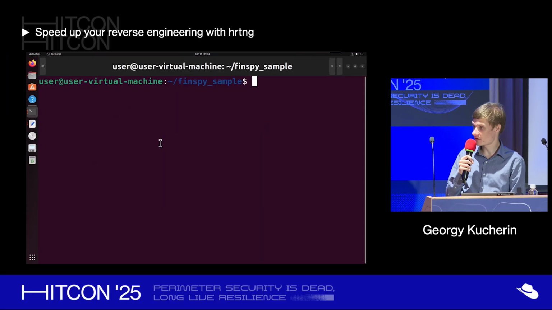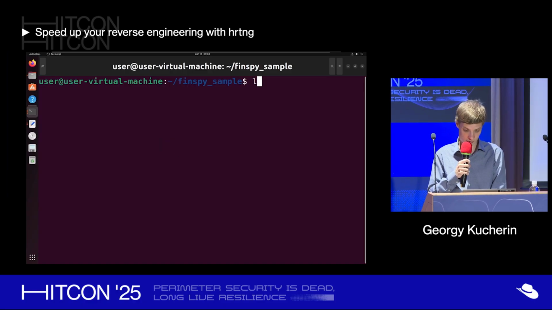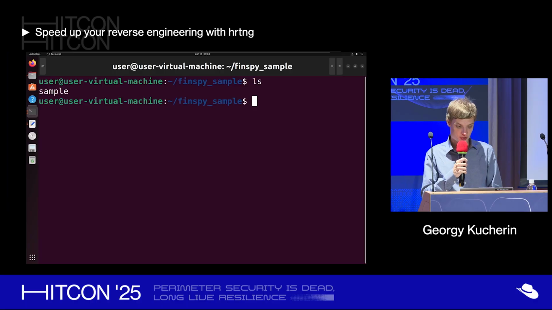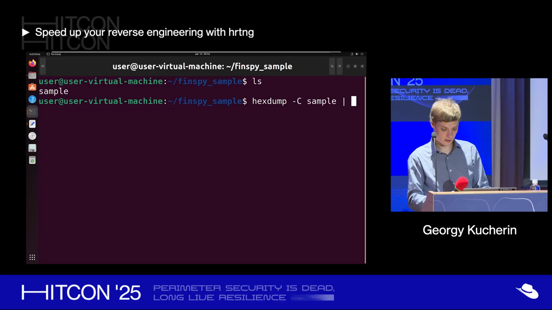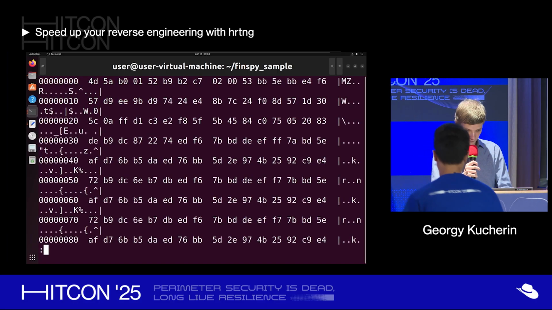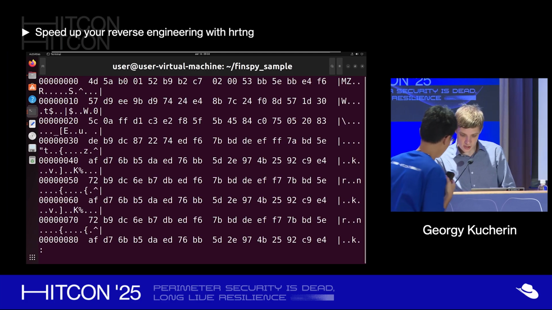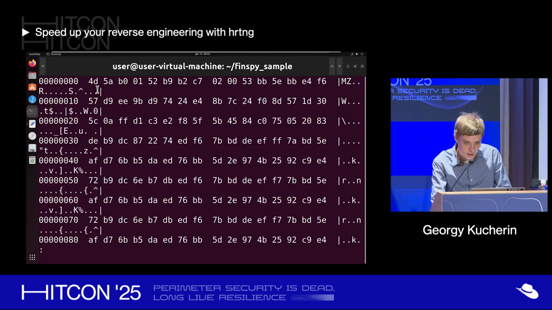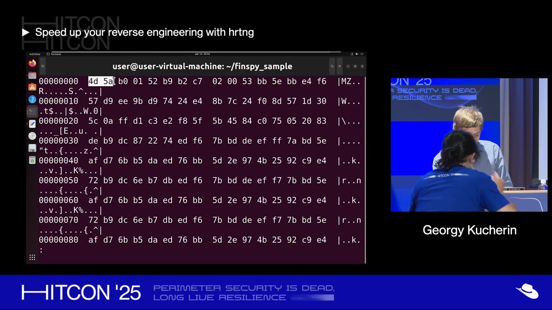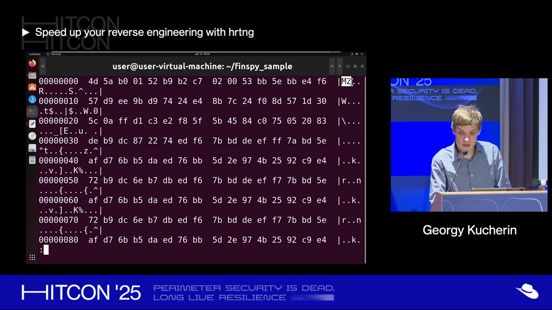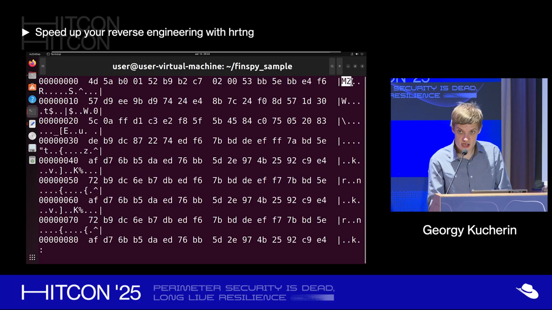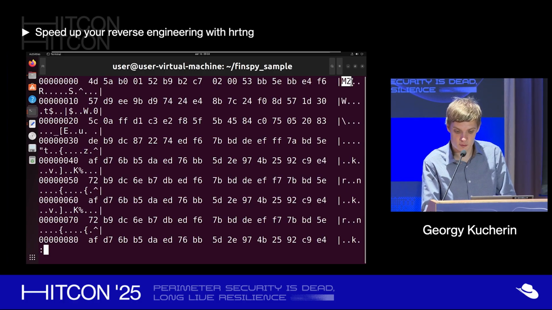Over here I have the folder with the sample. Let's first view the bytes of our sample in a hex viewer. hexdump -C sample | less. If we look here, we can see that the first 2 bytes of our sample are 4D 5A. These stand for MZ. And MZ, as some of you may know, is a signature of Windows portable executable files.